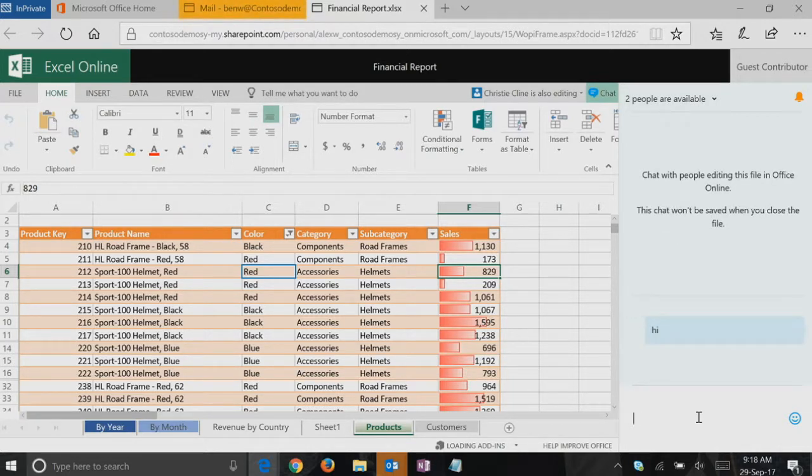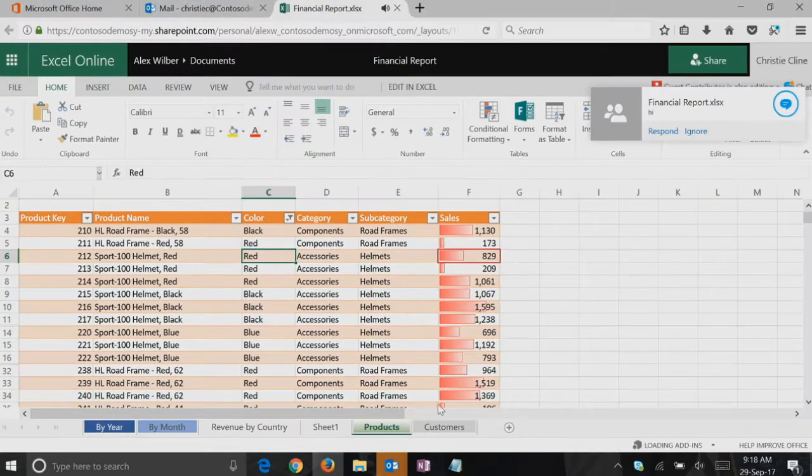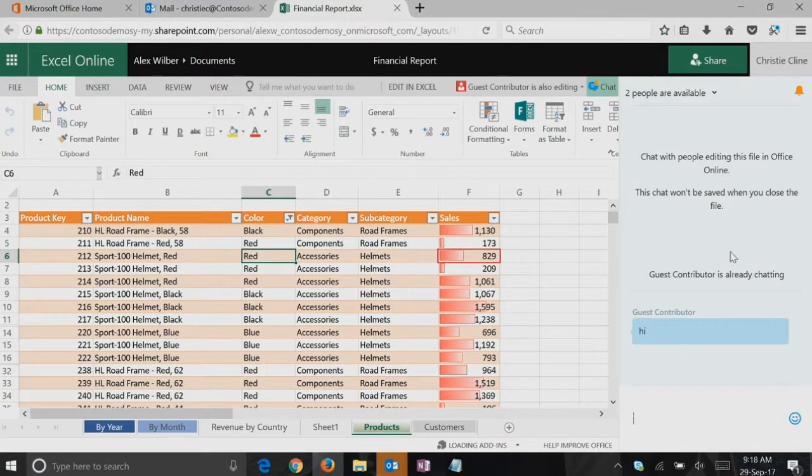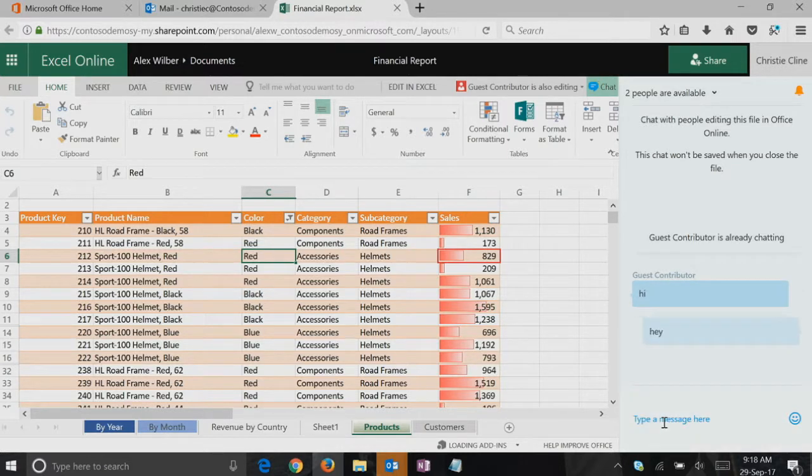Hi. Okay. Christy gets a message. And they can start discussing some cell values and collaborating on the document, editing the cell values in parallel, and it's all saved automatically back to the document. So that's kind of the idea of collaboration in the browser, using Office Online applications, using Excel Online, sharing workbooks between users, and being able to edit the document without leaving the browser. Okay? So that's the demo.